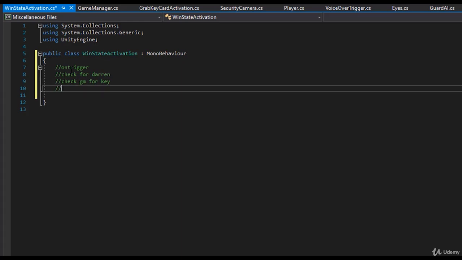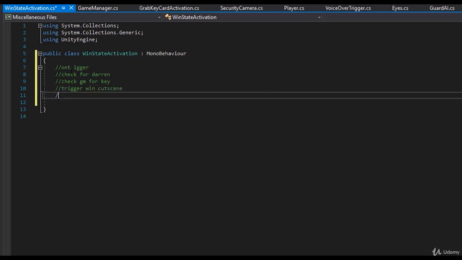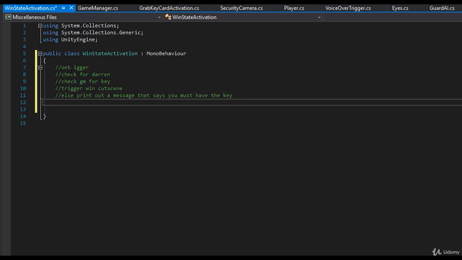If it has the key, what do we need to do? If it has the key, we're going to trigger win cutscene. Else, what are we going to do? Else, print a message that says you must have the key, right? All right, so print out a message that says you must have the key. I'll see you guys in the challenge review.